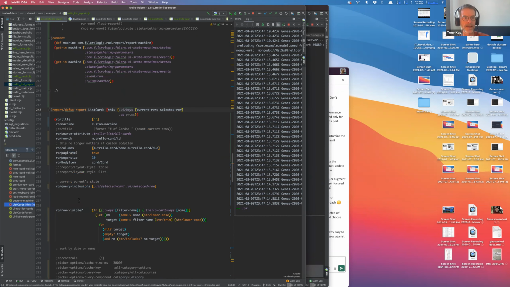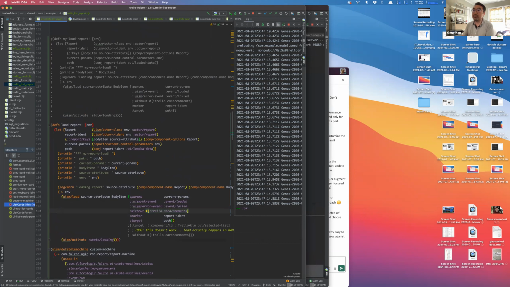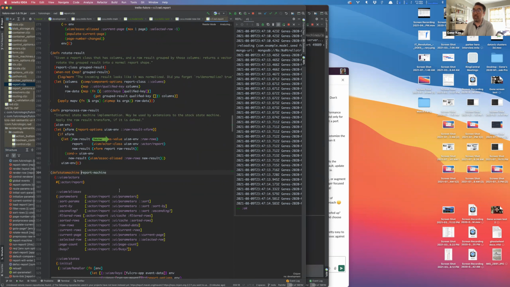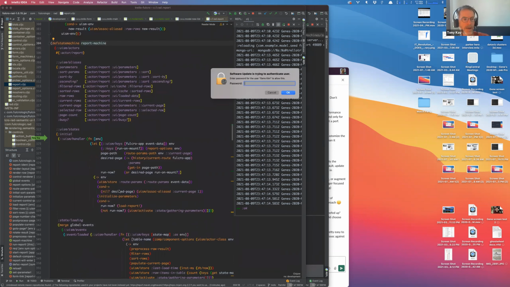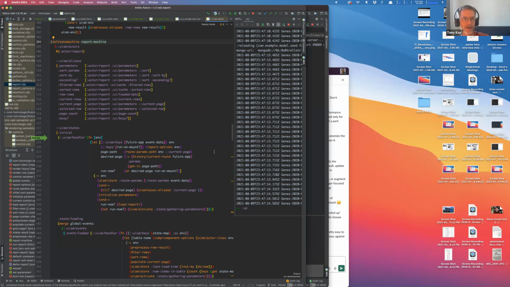So if you go jump to that state machine definition, yeah, this report machine. Go into it. Jump into that guy. Okay. So you see, scroll down a bit. So for reports, the machine's pretty darn simple, right? There's the initial handler that basically figures out, did you want to run it on mount? If so, we're going to run it now. Otherwise, we're just going to go to state gathering parameters.